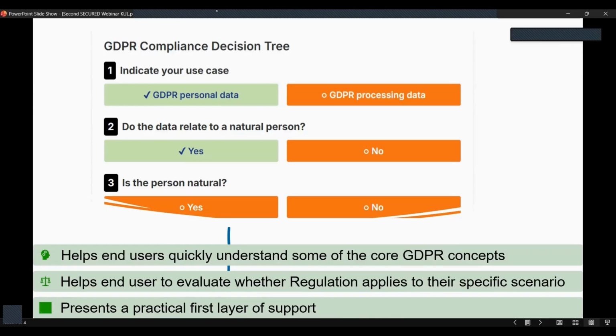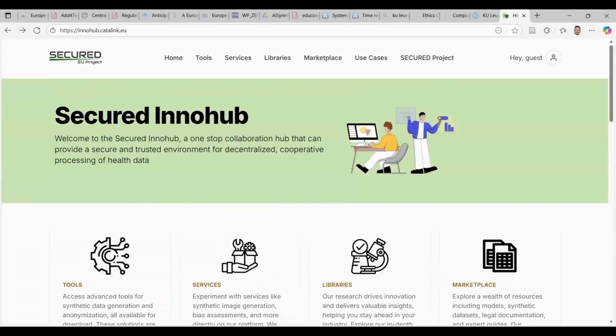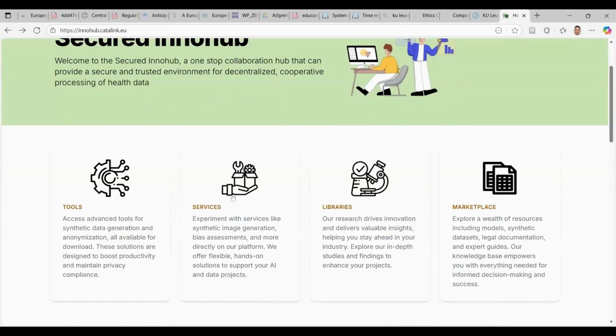Generally speaking, together, the decision trees aim to, let's say, demystify core GDPR concepts and help users understand not only what rules apply, but also why they apply. When combined with the legal and ethical guidance documents available in the knowledge base, the decision tree becomes a practical entry point for ensuring that any data processing activity is grounded in the correct legal framework. They support consistent, informed decision making and aim to reduce the risk of misinterpretation.